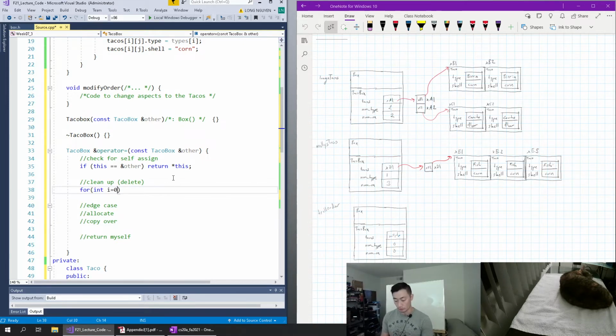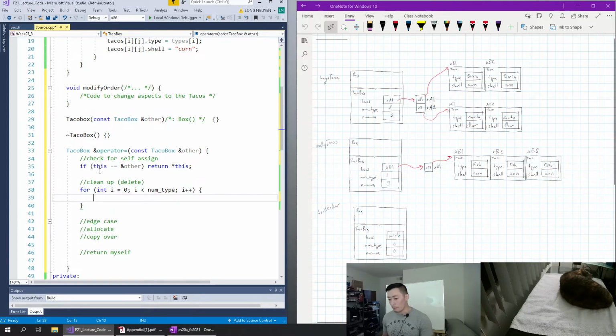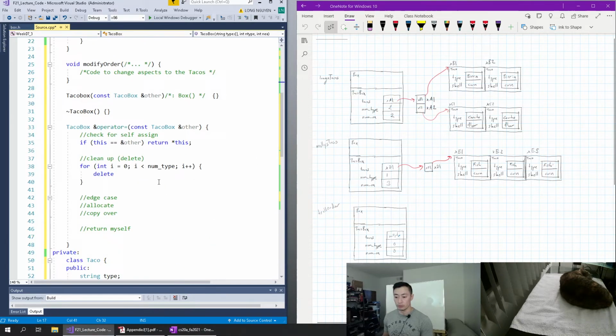So int i equals 0, i less than her num type. Boom. And then i plus plus, or plus plus i, doesn't matter. The compiler will be smart enough to figure out which is faster. And so, boom. Let's go ahead and go through each of her types. And so delete, and then again, these were all located using the array syntax, and so we must use delete the array at, in this case, well, for the first element would be xe1, right? But we know, capital E, we know that is stored within the first element of tacos, right?